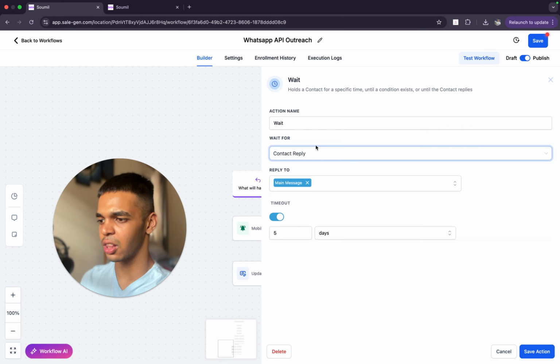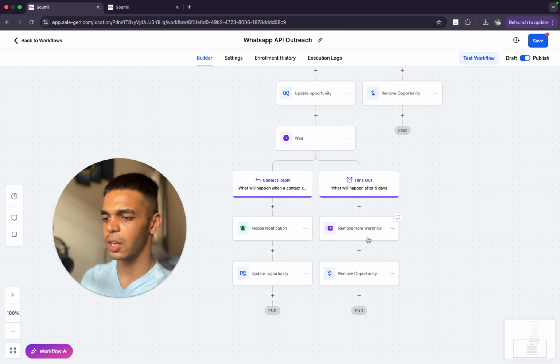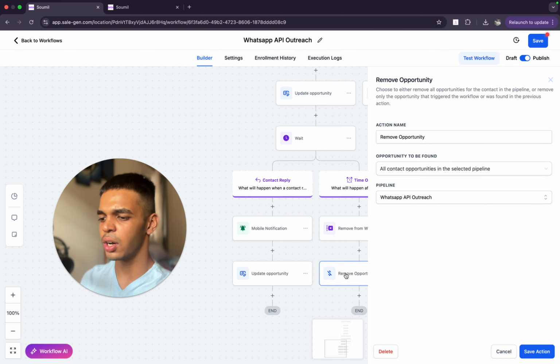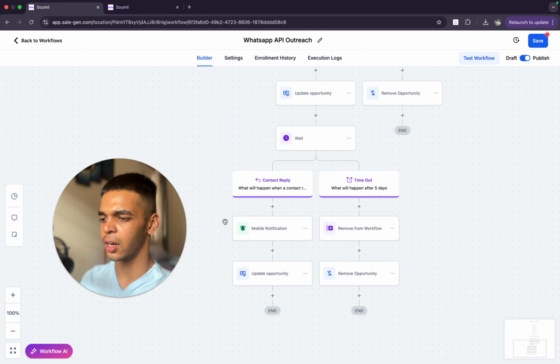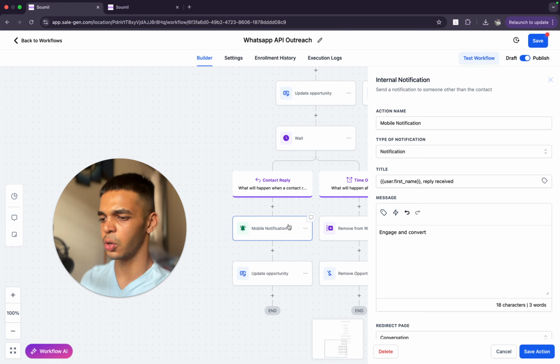Then we wait for a reply to our main message for around 5 days. If we do not receive a reply in these 5 days, then we simply remove him from the workflow. We remove the opportunity as well and remove him from basically everywhere. And if we do receive a reply on the initial outreach message, then we simply send you a notification on mobile. You can use a mobile app and it will increase the speed with which you respond, because you get a notification on your phone.